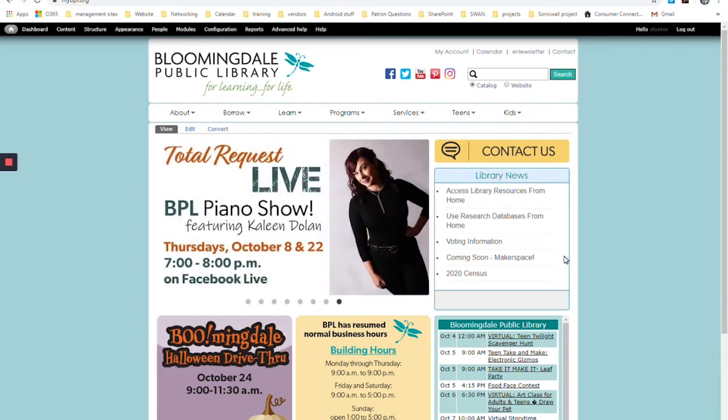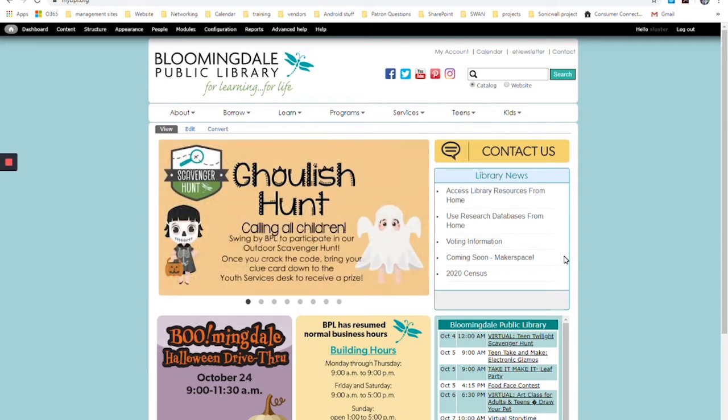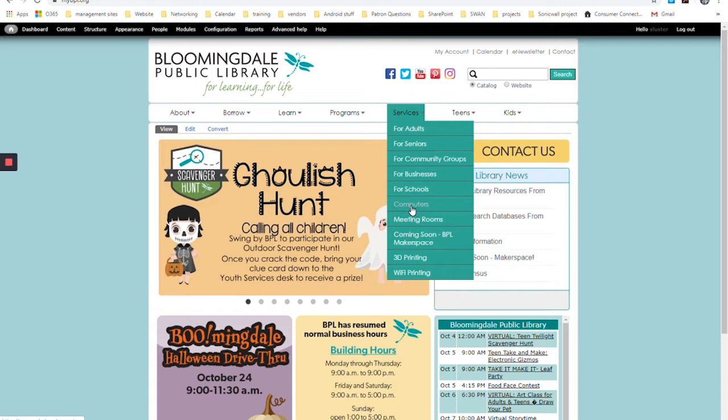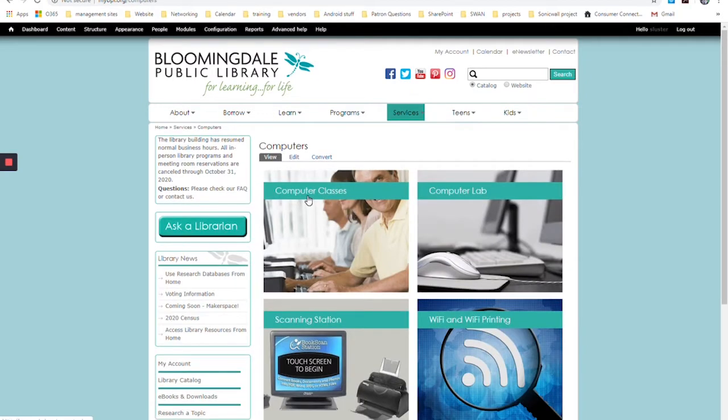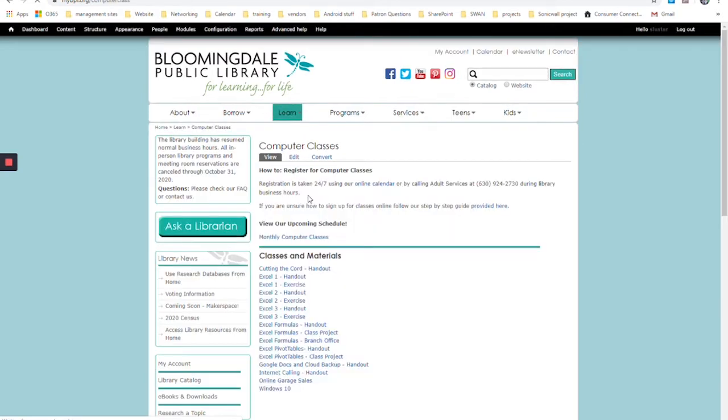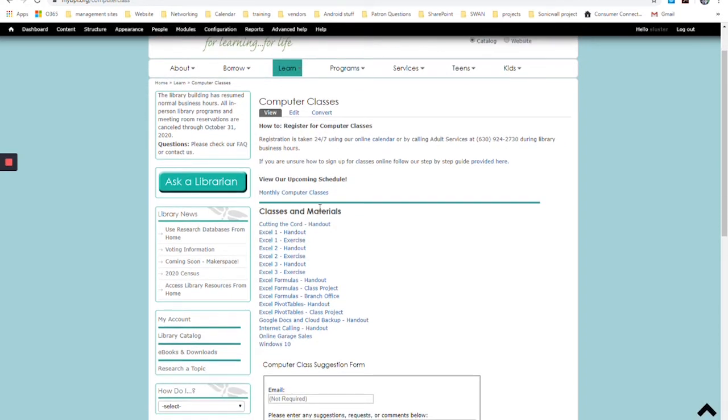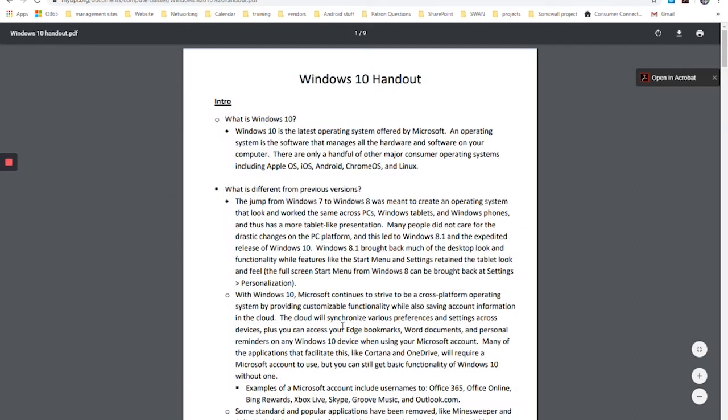Before we begin, I do want to show you where to get the information for this handout. This is what we're going to be working off of for today's class. Starting at the Bloomingdale Library's homepage, that's mybpl.org, we can go to Services, Computers, then Computer Classes, and we'll see all the classes and materials that we have for our online courses right now, and right there at the bottom is Windows 10. So if I click on that, it will pull up the handout that we're going to be working with today. So with that, let's go ahead and get started with the basics of Windows 10.